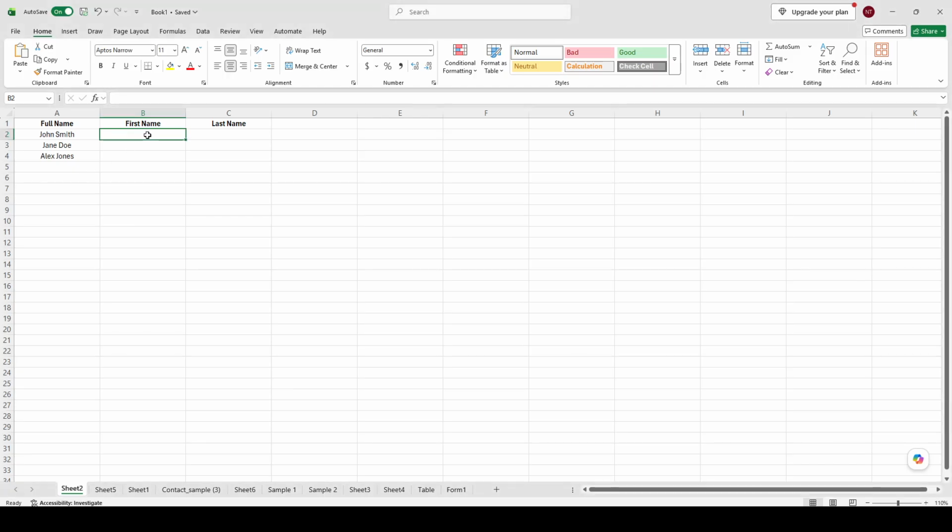With cell B2 selected, you will enter the formula that performs the splitting. Type the formula =Textsplit A2 directly into cell B2. After you type it, you will notice that the formula references A2, which is where the full name is located, and it uses a single space in quotes as the separator. That space is what tells Excel where the text should be divided between first and last name.